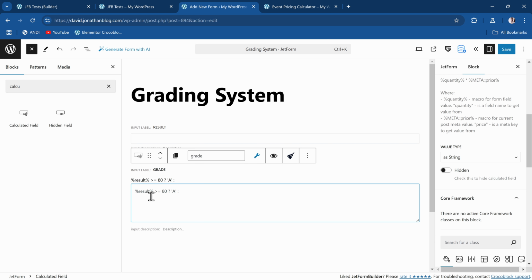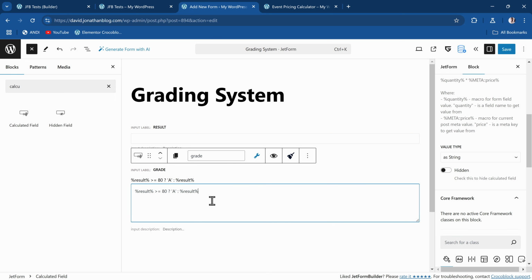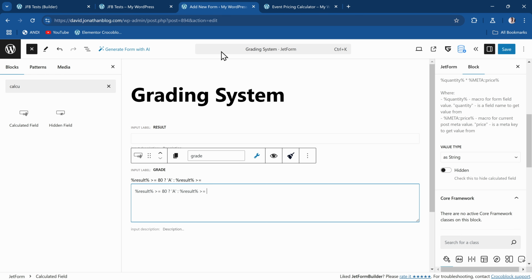We can just do the same condition again. So click on the wrench icon, put this result. If it is greater than or equal to, the next one is 70. So if it is greater than or equal to 70, then it's going to be question mark. And this time we're going to do the quotation mark and say B. The colon, do the same condition again.